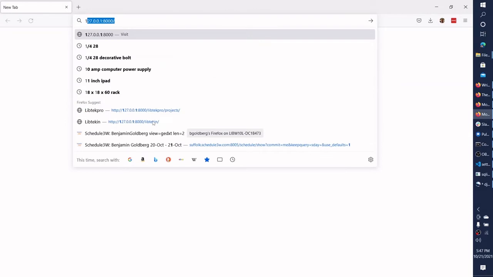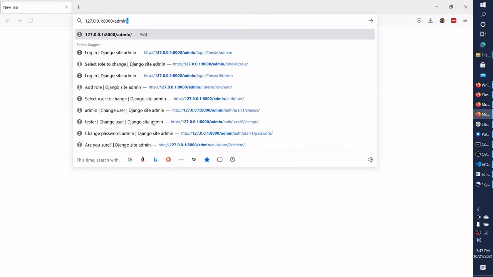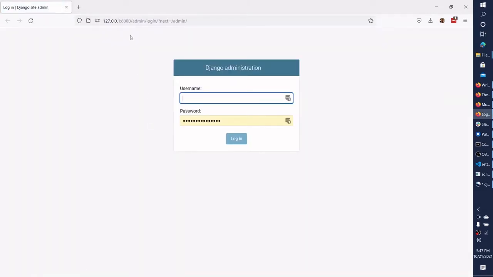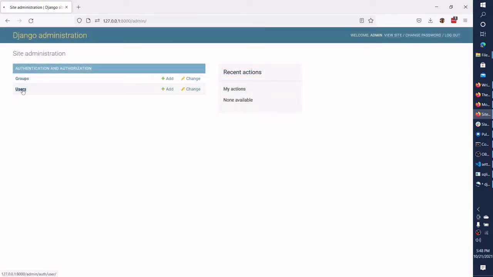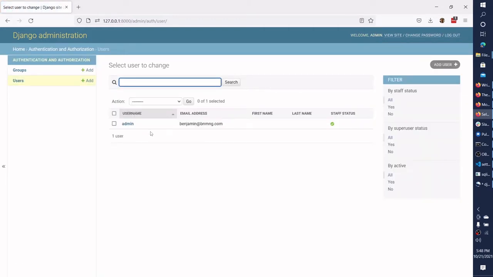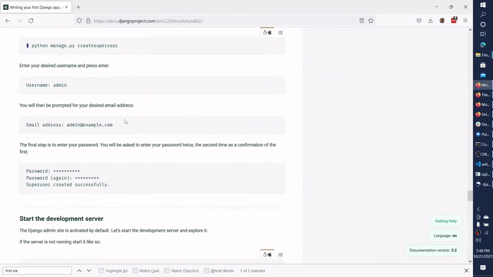Okay, with the server running, it's our base URL plus admin. All right, and now we have users, and there's one user, the one that we just added. All right, back to the tutorial.